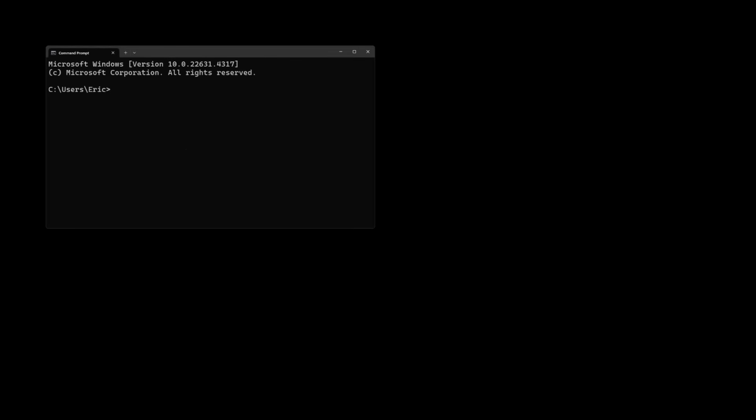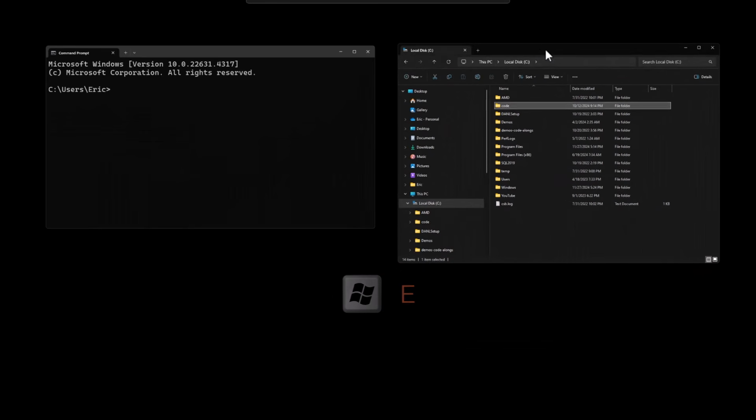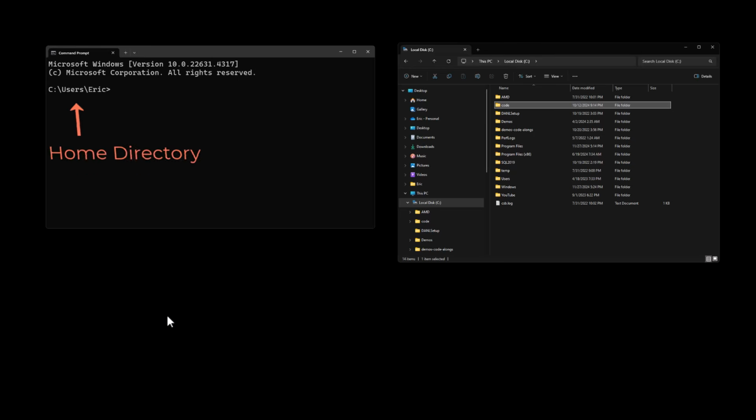I am going to open the Windows Explorer, and the way you do that is you hit Windows plus the E key. And then I'm going to navigate to my C drive. And when you first open the command prompt, you're going to see the current directory that you're in. And usually it will default to open to your user directory. My name's Eric. Users Eric is my home directory.